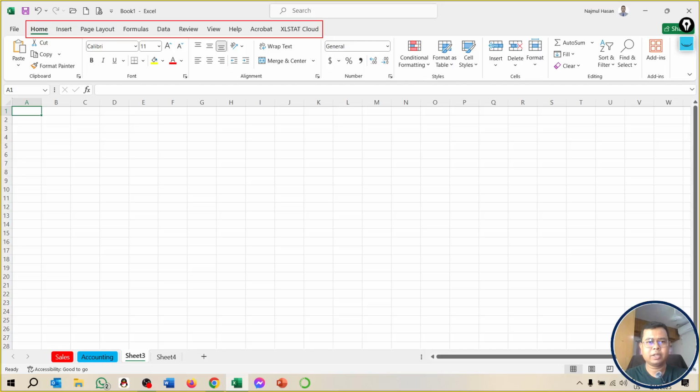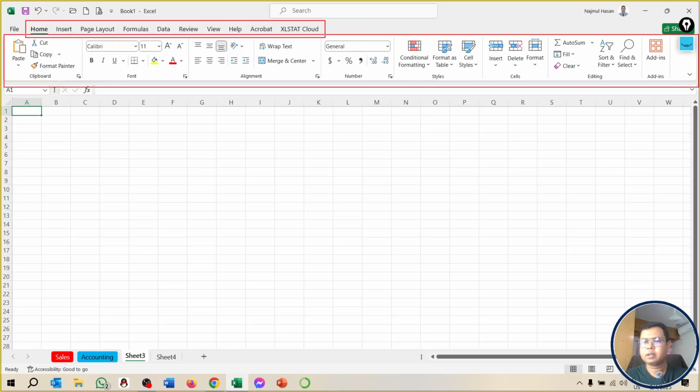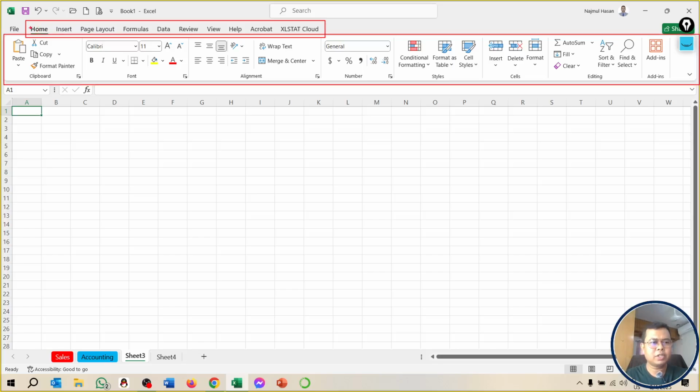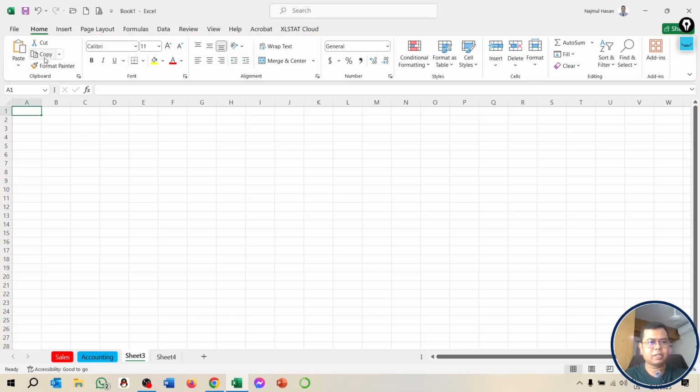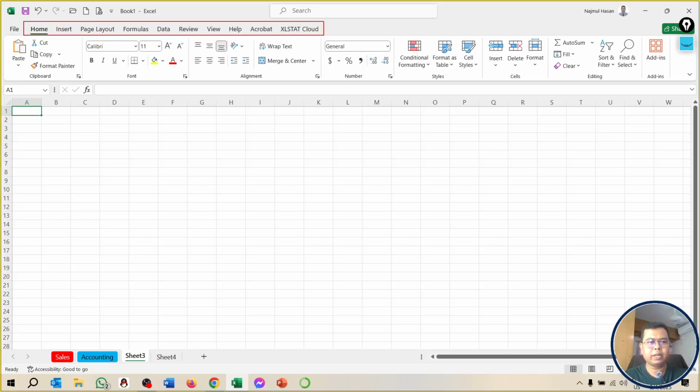This one actually is the menu bar, right? In each menu, you will find a ribbon. So under this menu bar, the home menu, you will find this ribbon. But honestly speaking, you are seeing that there are lots of other options, right? For example, this is the menu bar, and here you will find the ribbon bar. For example, this green color is the ribbon bar, okay?